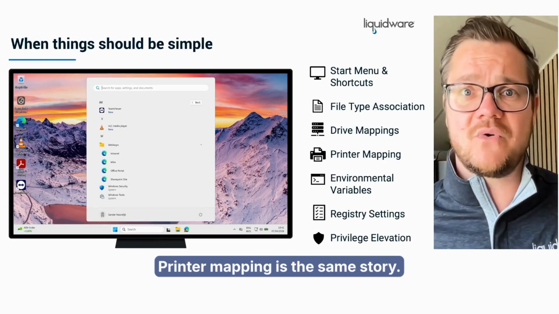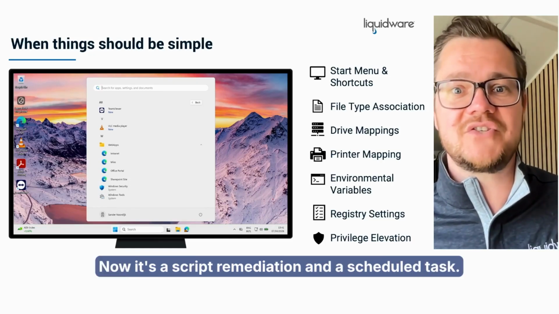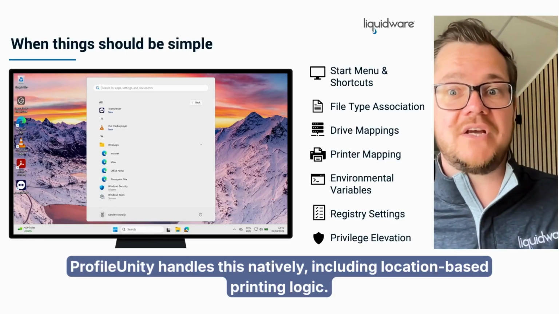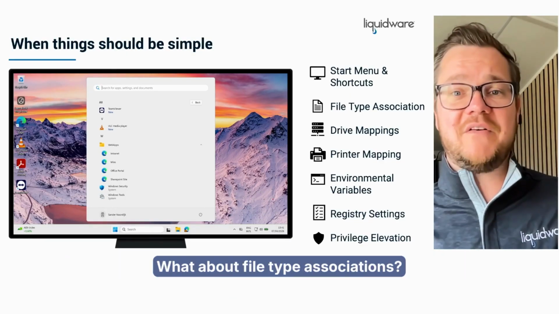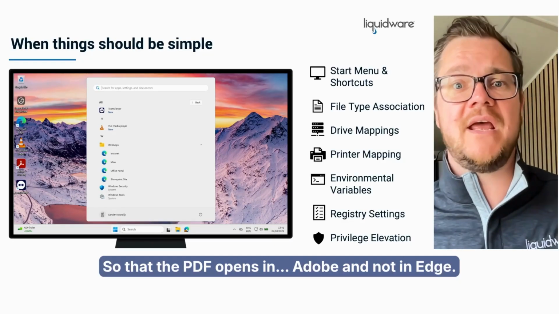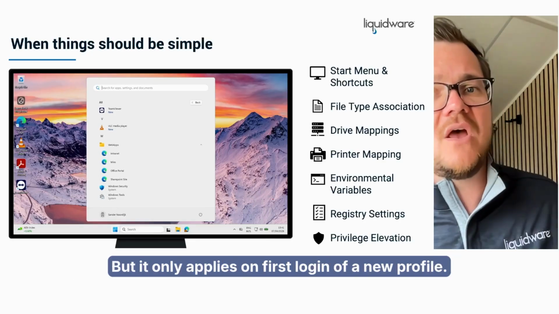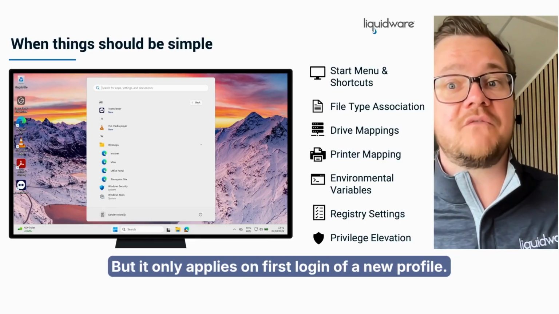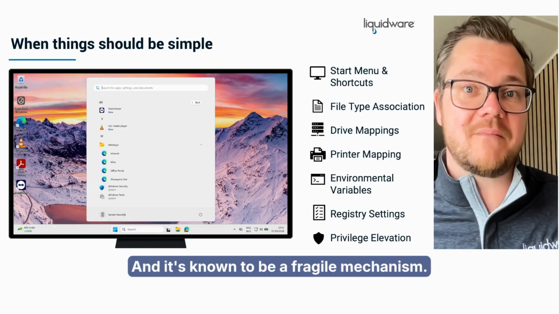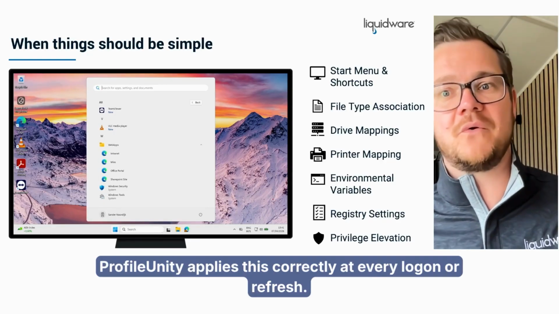Printer mapping is the same story. It used to be a simple GPO, one line, now it's a script, remediation, and a scheduled task. ProfileUnity handles this natively, including location-based printing logic. Or what about file type associations, so that the PDF opens in Adobe and not in Edge? Intune can push an XML with the default app associations, but it only applies on first login of a new profile. It's not reliable across updates and is known to be a fragile mechanism. ProfileUnity applies this correctly at every logon or refresh.